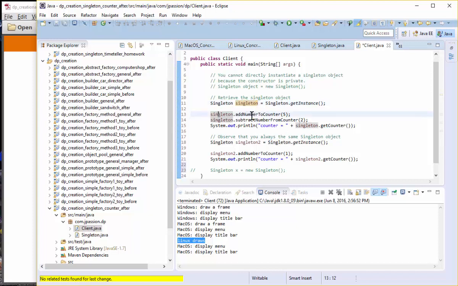You call the get instance method of the singleton class, and then you get the singleton object. So here we are going to add a number to the counter. So we're going to add 5. Okay, so 5 will be added to the singleton object, and then we are going to subtract 2. So it should be 3. So when we display the number, it should be 3.